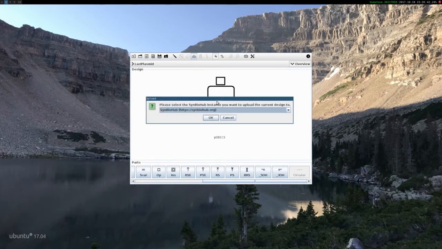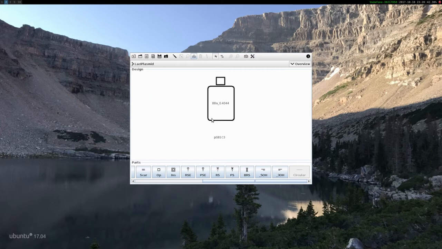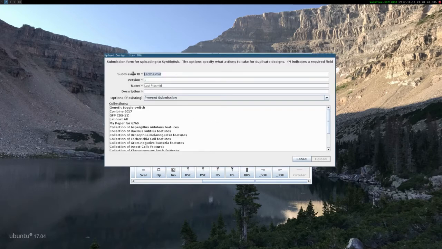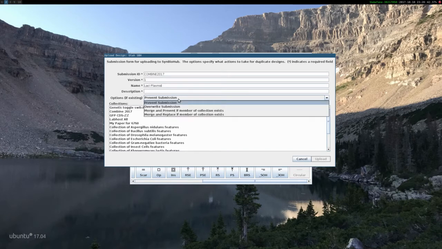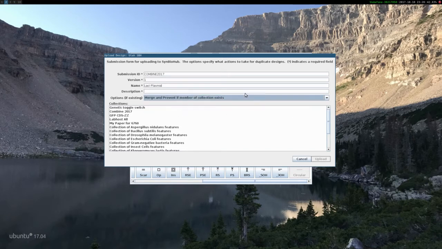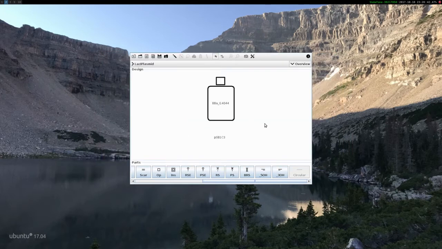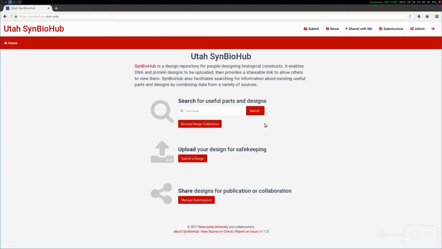We can now send the plasmid to our SynBioHub registry. I'll change the submission ID so that it's put in my collection, and I'll give it a description for SynBioHub. Our upload was successful, so let's find the part on SynBioHub.